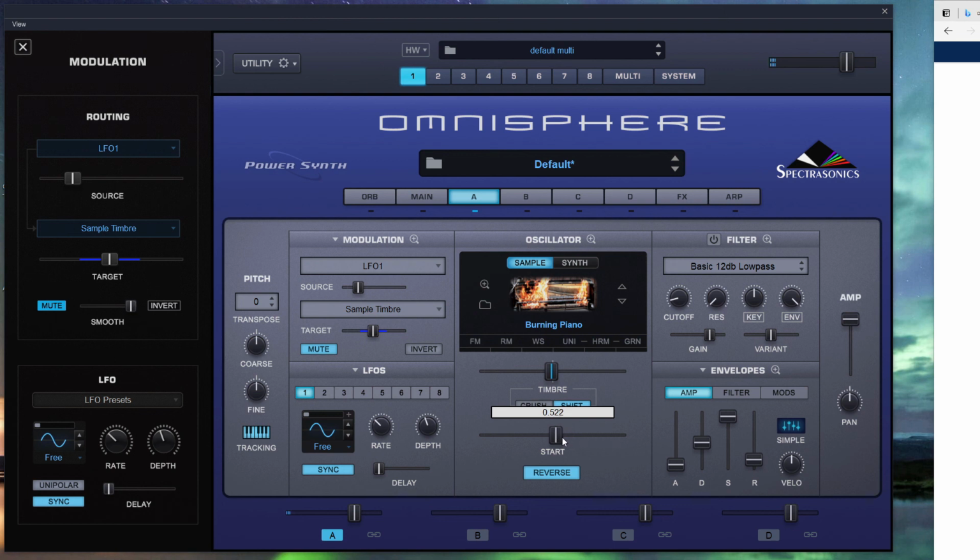See what I mean? Just reverse the sample. So you get the suck at the end of it. I won't try and recreate that again.